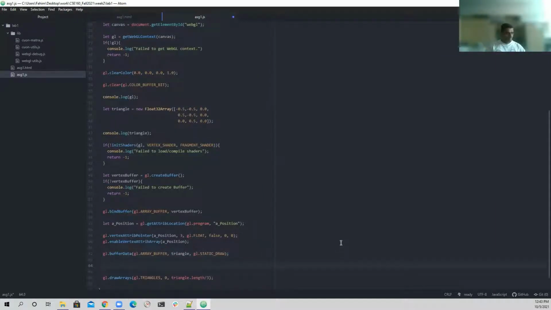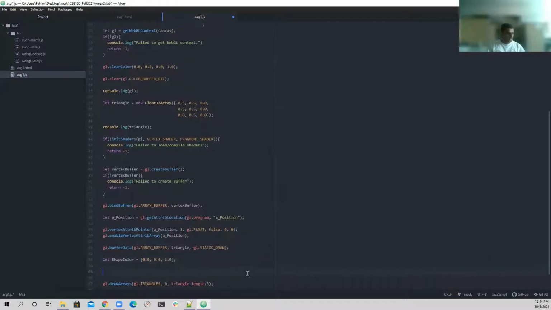So what I'm going to do, I'm going to create a new color. I'm going to define a color somewhere. So maybe define it here for now. And let's call this shape color or something like that. Shape color. And you can say the color is, let's say, blue. Okay, and we are going to send this color to the GPU side.